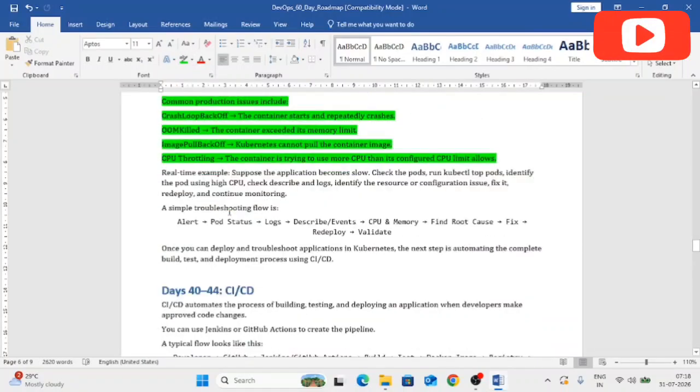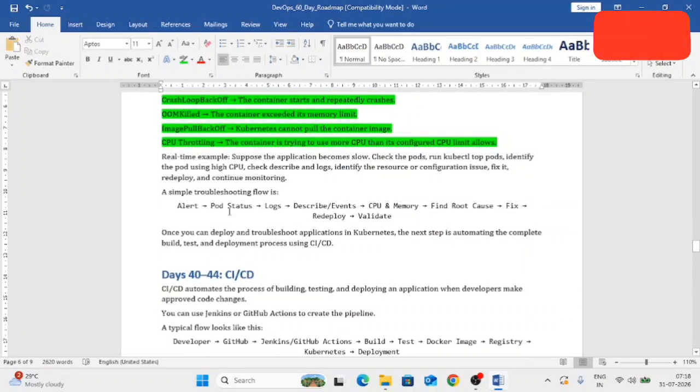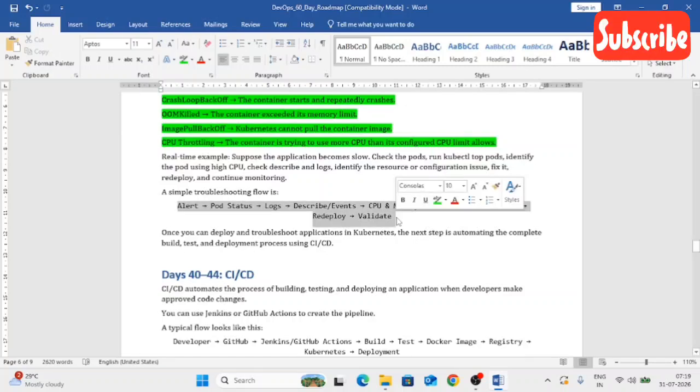Now coming to a real-time example, suppose the application becomes slow. Check the pods, run kubectl top commands and identify the pod using high CPU, check the logs, identify the resource or configuration issue, fix it, redeploy or restart once, and continue monitoring. A simple troubleshooting flow: if you see an alert, check the pod status, the logs, the events, and the CPU and memory, find the root cause, fix, redeploy and validate. This is the major thing for Kubernetes troubleshooting.